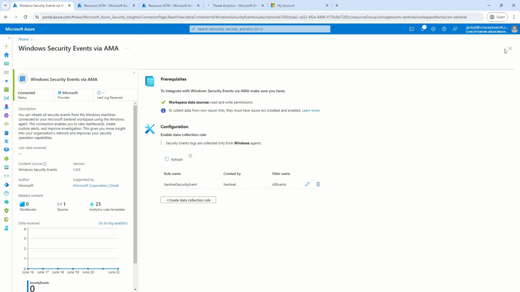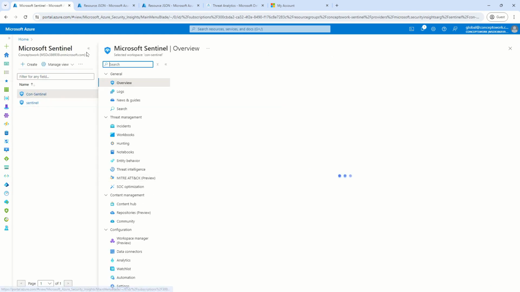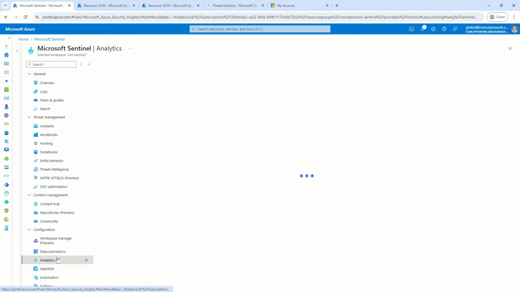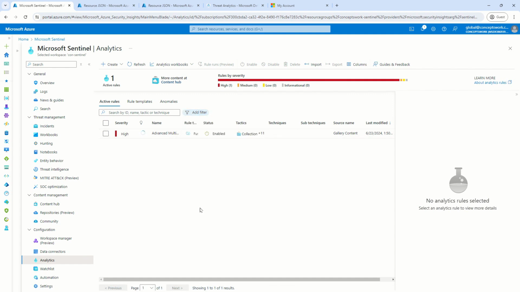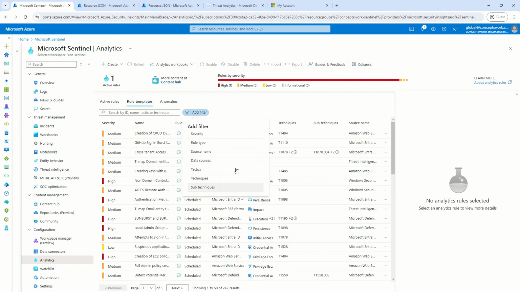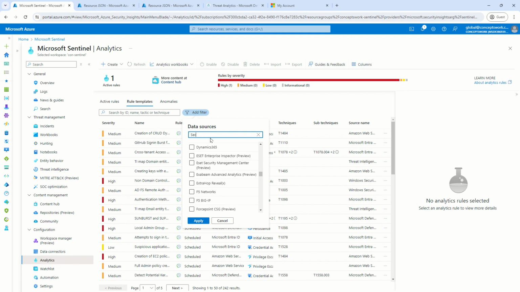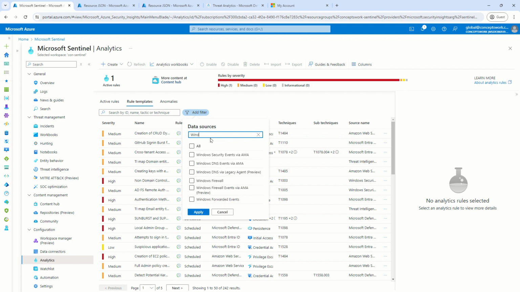Okay, so let me show you what exactly I meant by this. Let's say I go to Microsoft Sentinel, and then go to analytical rules, and here I apply a filter on data source. Active rules template, and then data source, and here I'm going to search for security event. Sorry, it's Windows security event via AMA.